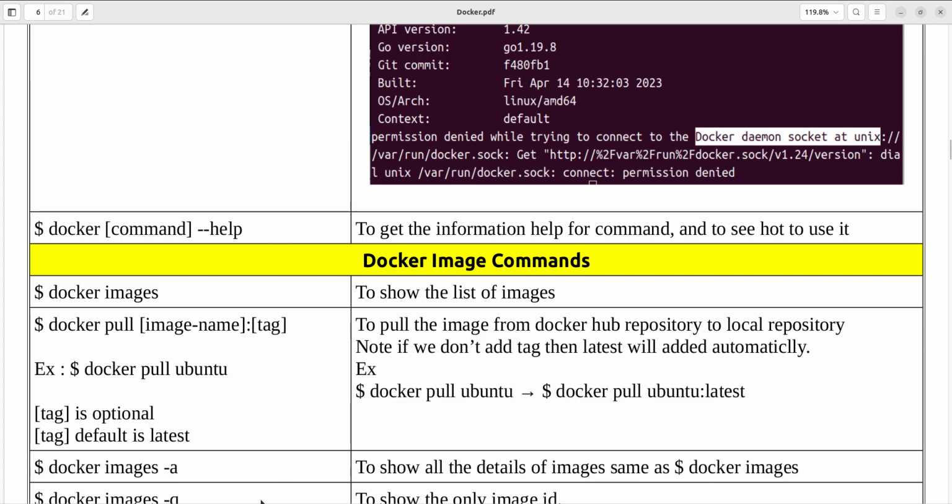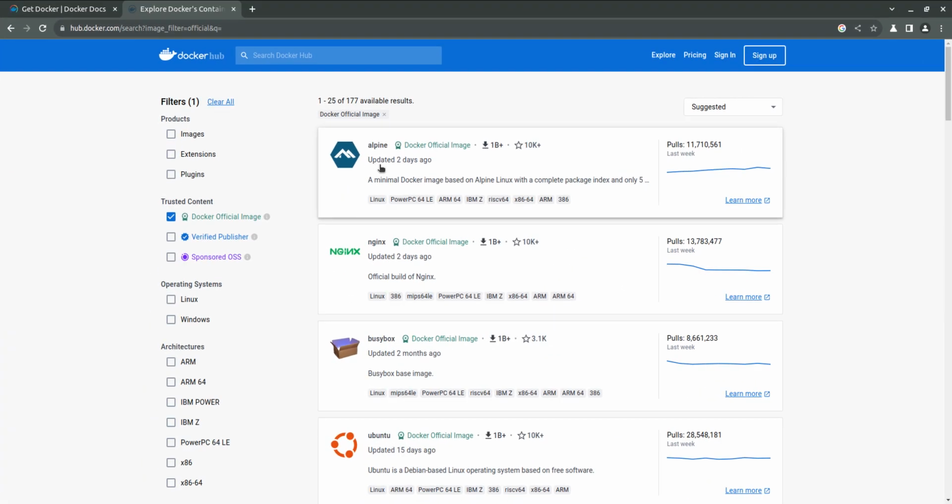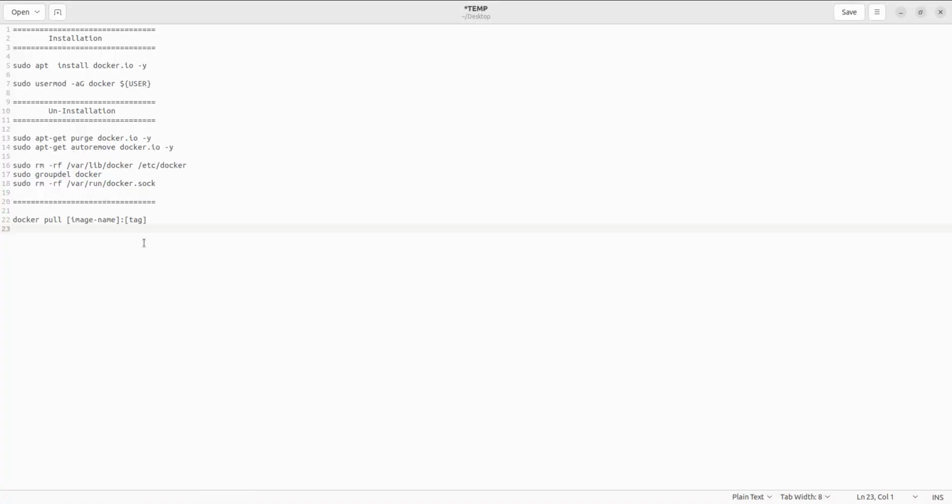Let me show you in your notepad how it will be. Suppose docker pull, I want to pull some image. So you have to give the image name, then you have to give your tag. For example, I want to pull this Ubuntu image. So here they have given the command docker pull ubuntu. You can copy this command as it is, or if you want to type, you can type docker pull, image name is ubuntu. I am not giving any tag.